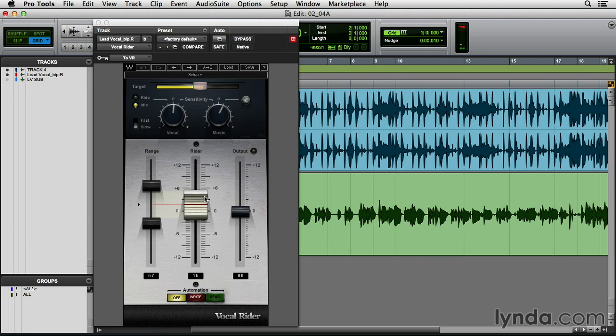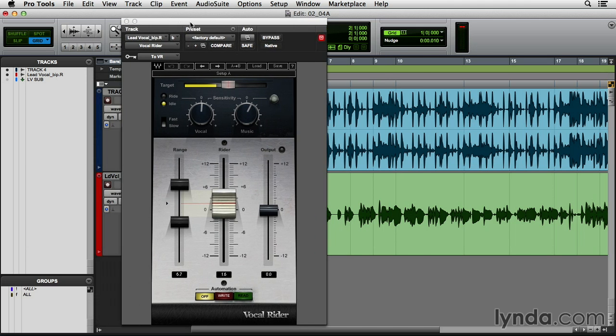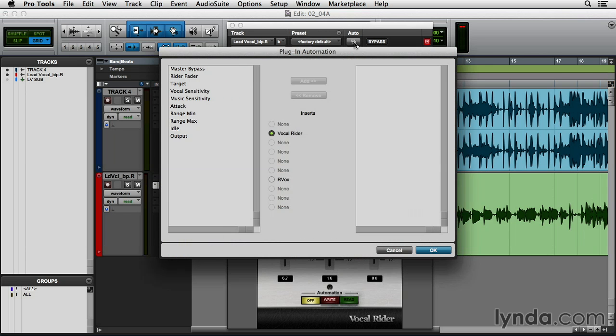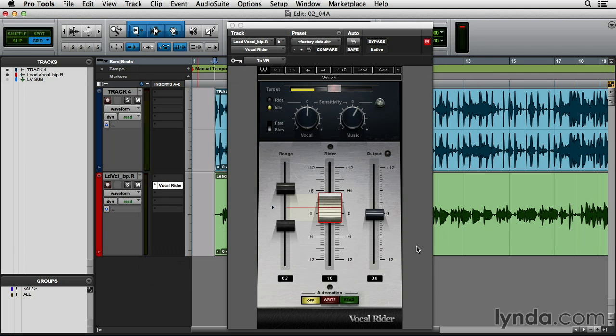You can see that Vocal Rider raised up the quiet parts and ducked the louder parts. The automation controls allow you to write automation into your host digital audio workstation so that the movement of the fader can then be refined. First, you have to enable that automation by adding the rider fader to the parameters that will automate. Set Vocal Rider to write and set your DAW to write.